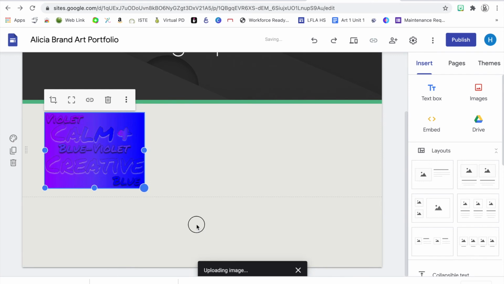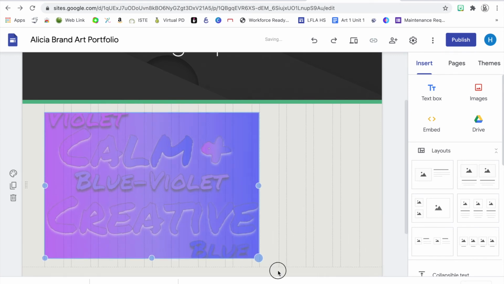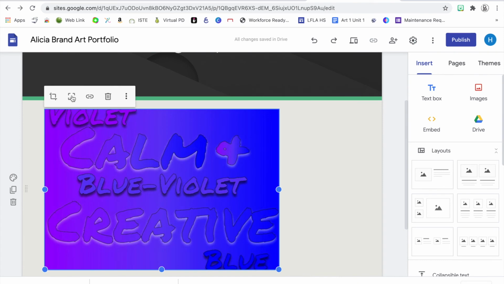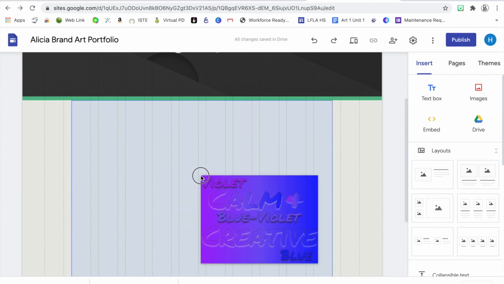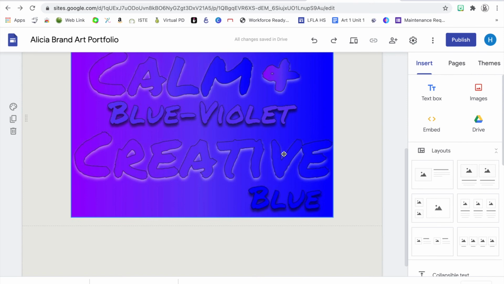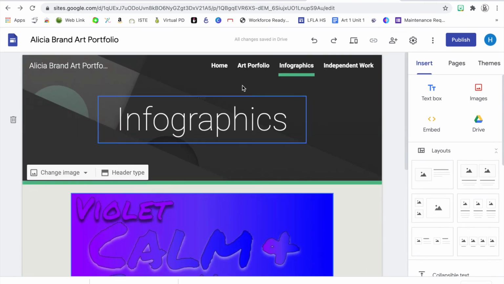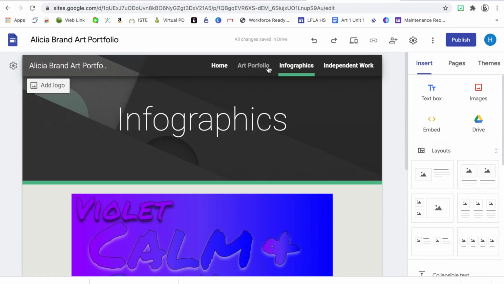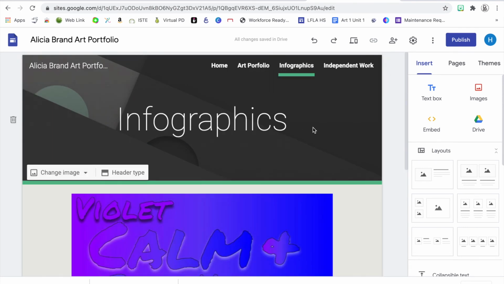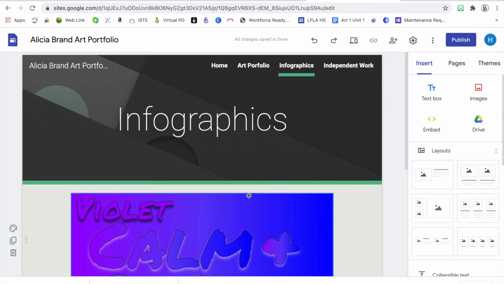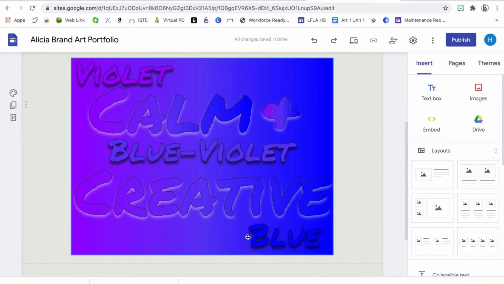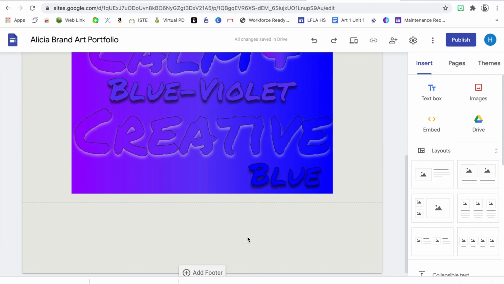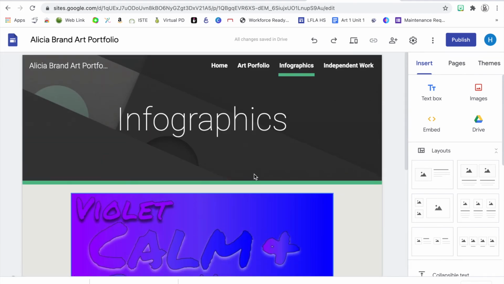And then I'll do the same thing. I'll make it a little bit bigger. Click on uncrop, center it. And then now I have an image on my art portfolio page and on my infographics page. And now you can continue to do those same steps to add the rest of the files to your pages. And again, you can see what needs to be on your website if you look at the Google Doc attached to the classroom assignment.